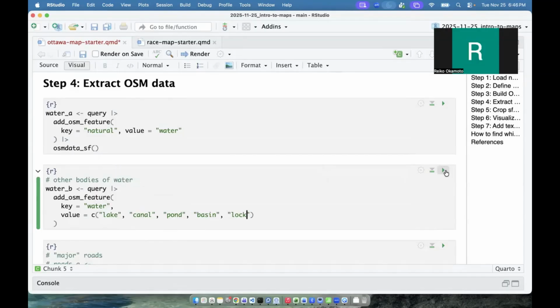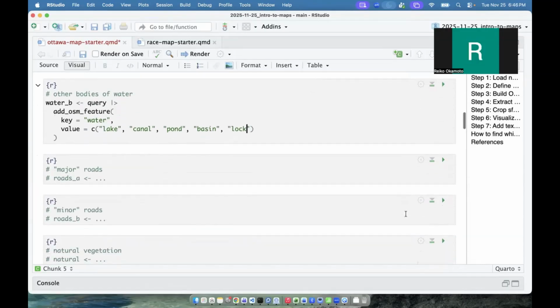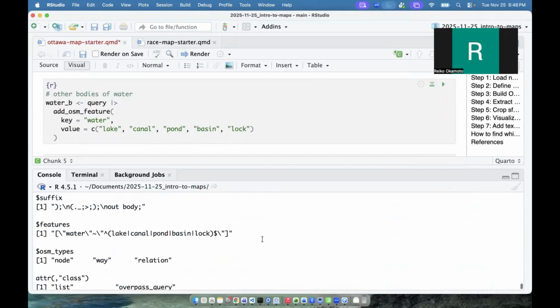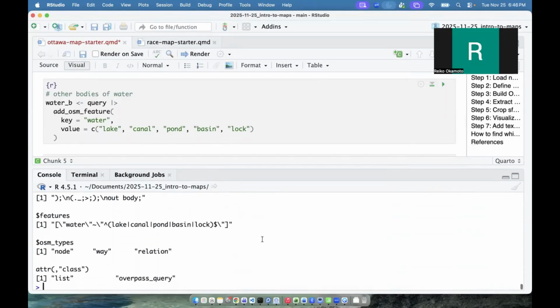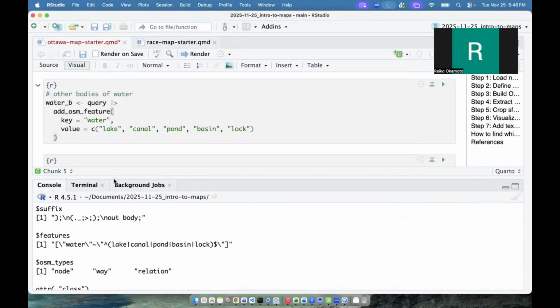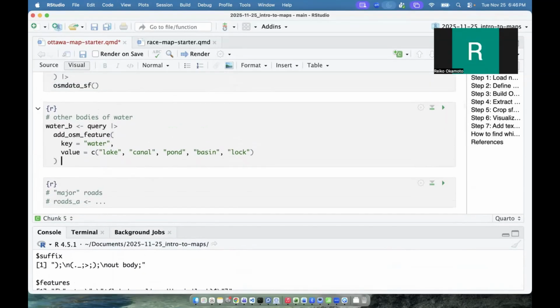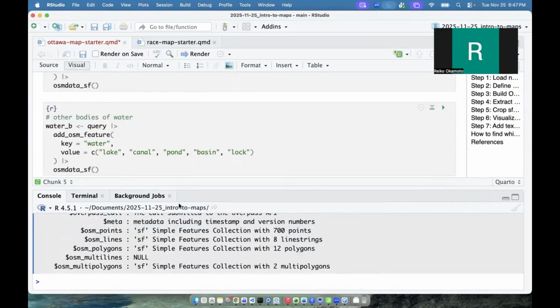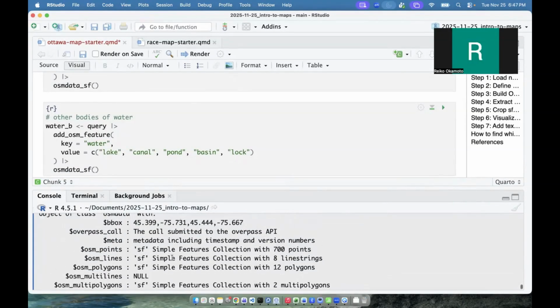Okay, and I'm gonna run that. I'm just gonna scroll up a bit, but I can show you what water B returns. Oh, sorry, my bad. I forgot to include one thing. I have to pass this to osmdata_sf. And now when I run water B, I should get something like that. Okay, I'm gonna move on to the next step.